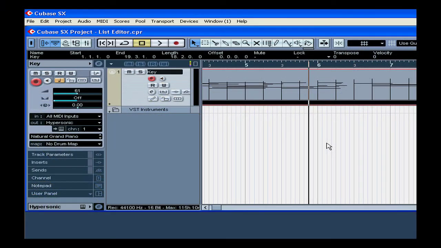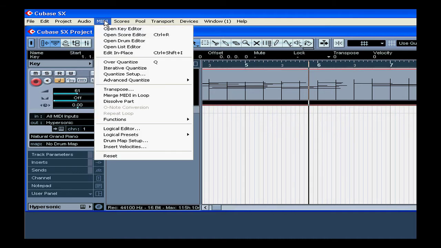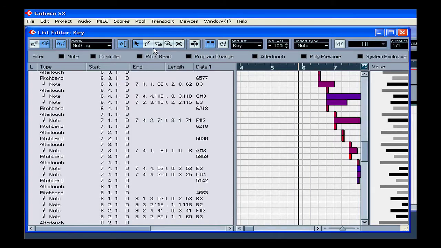Welcome to our segment on the list editor. Select a MIDI part, then select MIDI, open List Editor. The list editor gives you another way to sort, edit, and troubleshoot MIDI contents.